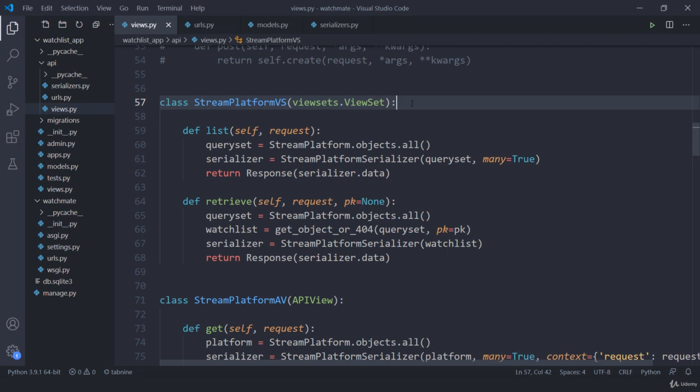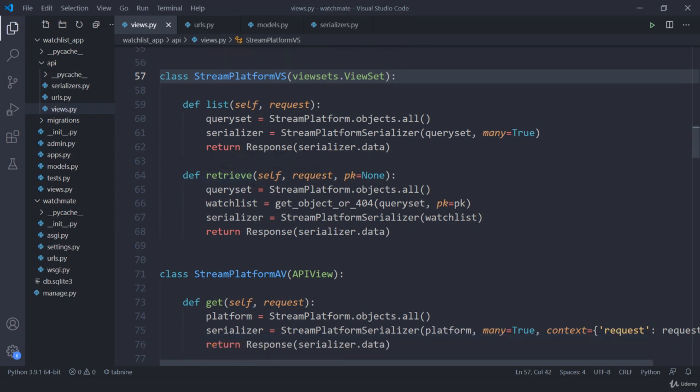Hey there, welcome back. Now in this lecture we are going to discuss ModelViewSet. Before moving forward to that topic, I also need to talk about how to add a create or update or maybe a destroy option here. So we have discussed this list as well as retrieve.